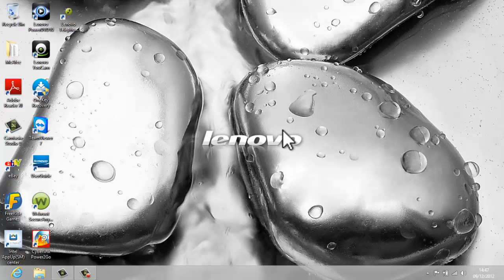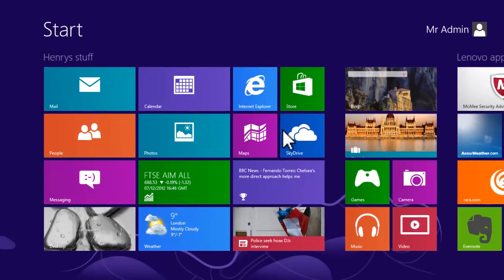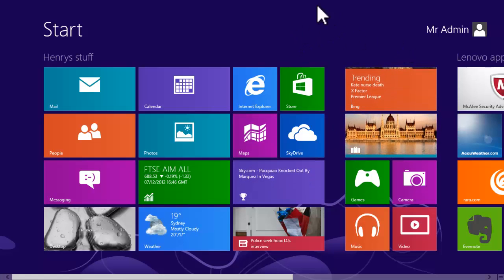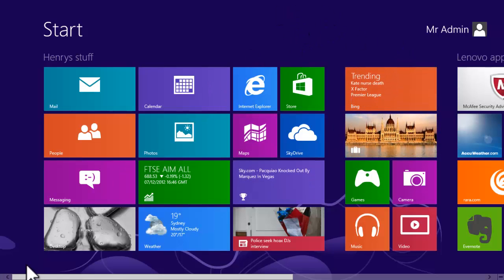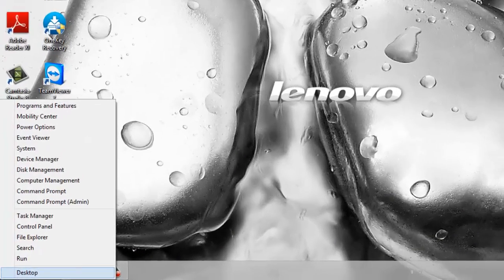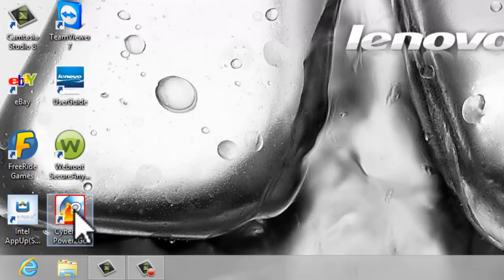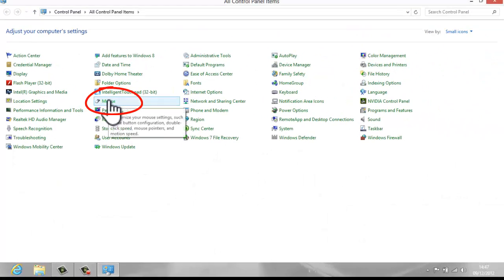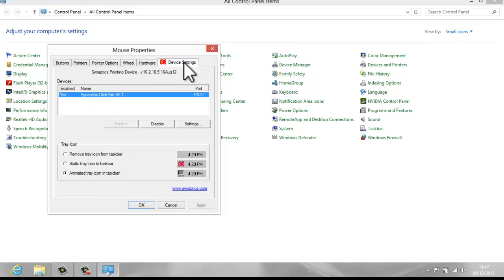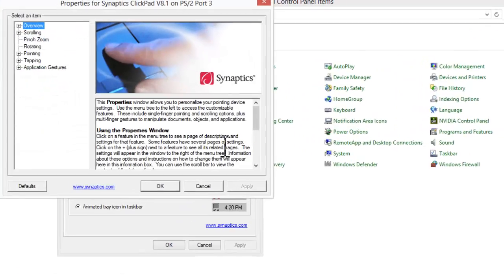If you're on the tile screen, you can see all this, it's crying out for touchscreen. So I'm going to give you a little tip here. If you're running on a laptop and you've got one of those trackpads for your mouse, let's go back to the desktop there with the Windows button, and we'll right click and go into Control Panel. You go into Mouse, and this will vary from manufacturer to manufacturer, but it should be pretty similar. I'm going to go into Device Settings.